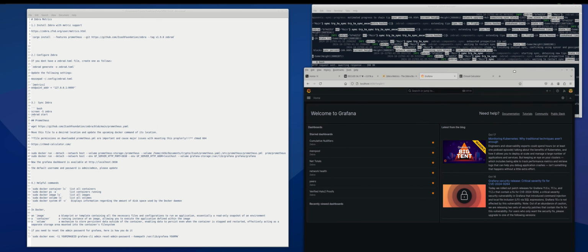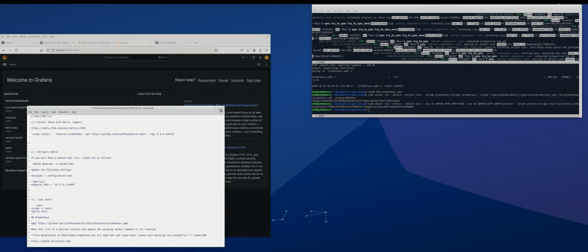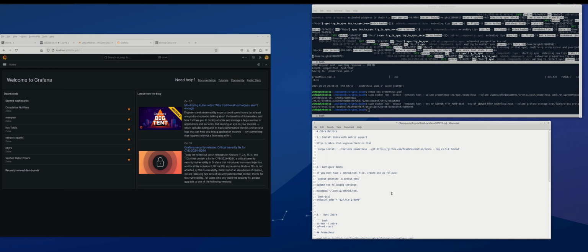Let me just adjust these windows a bit. Hang on one second.